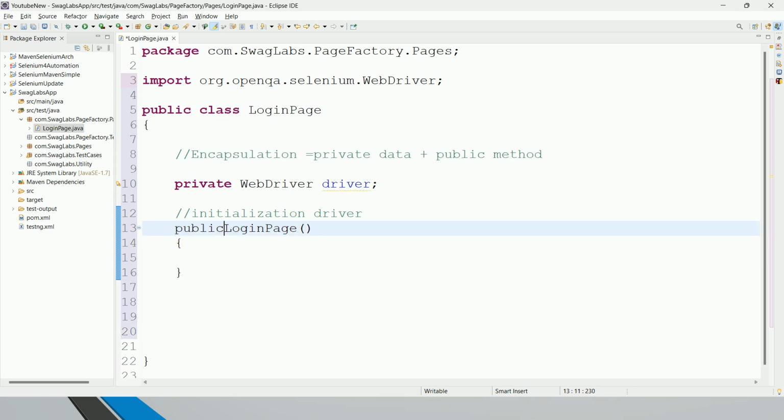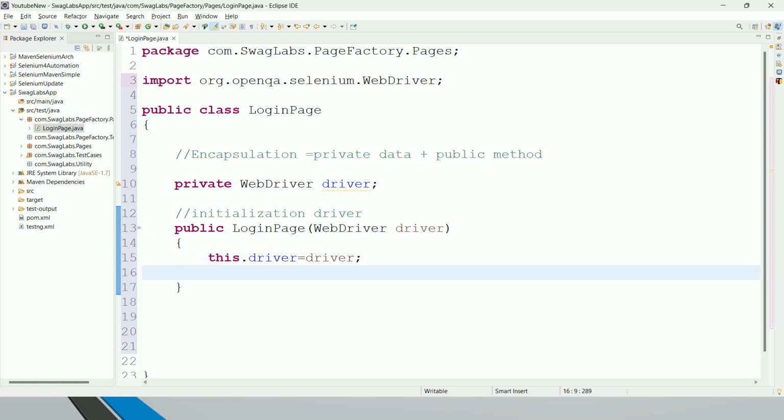And yes, absolutely it should be public. Here we can accept the driver from the base class, because you are going to launch your browser inside a base class. So I'm just calling the driver from the base class, and the same driver we are going to assign to this instance variable. So absolutely we'll be writing this.driver = driver, right? This is what we have seen in the last session.